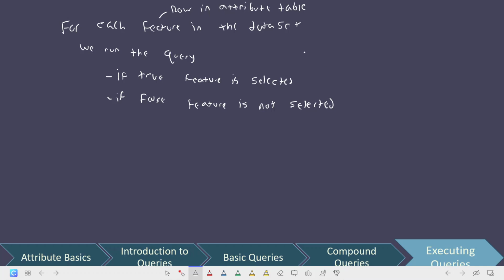So basically, again, we've built our query. We're going to look at each feature or each row. If we run that through and it comes back true, meaning that the comparison is correct, then we select it. That's a feature that we want to consider. If it is false, then it's not selected. So this is the fundamental under the hood of how selection or attribute queries work. So let's go ahead and look at a couple of examples here.